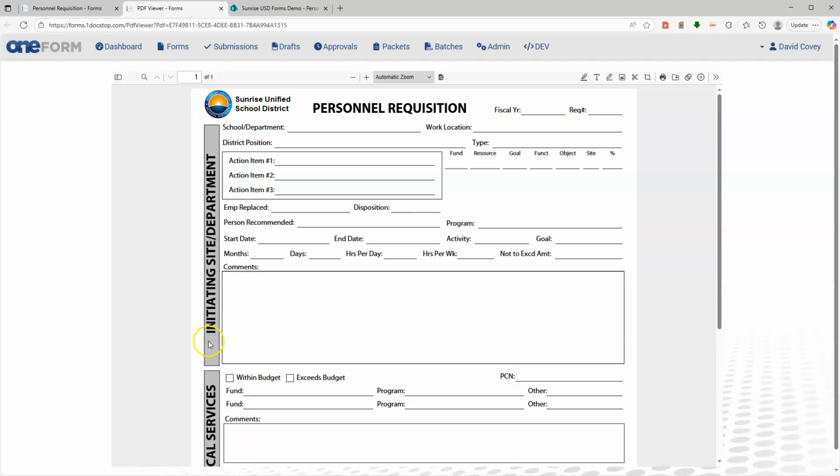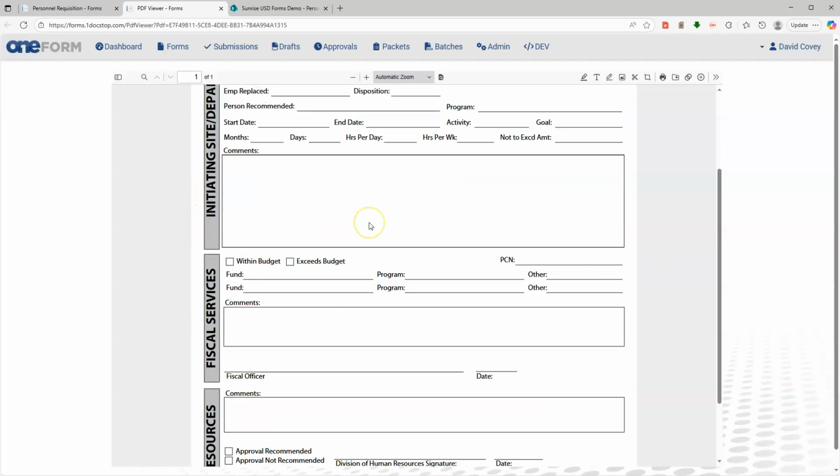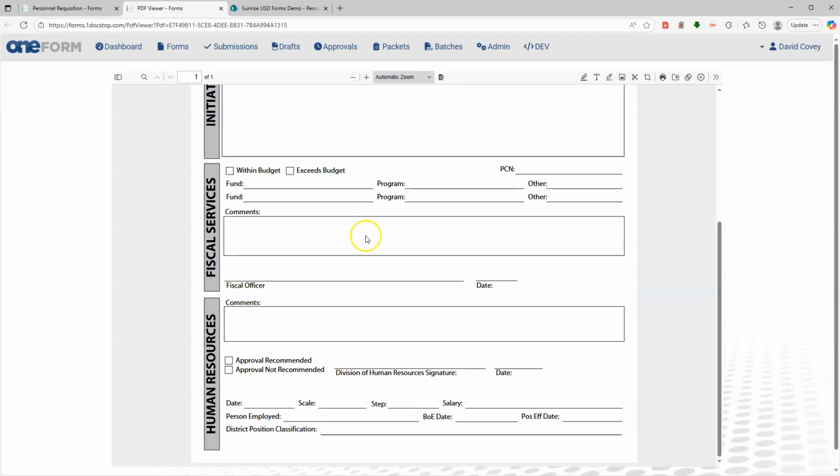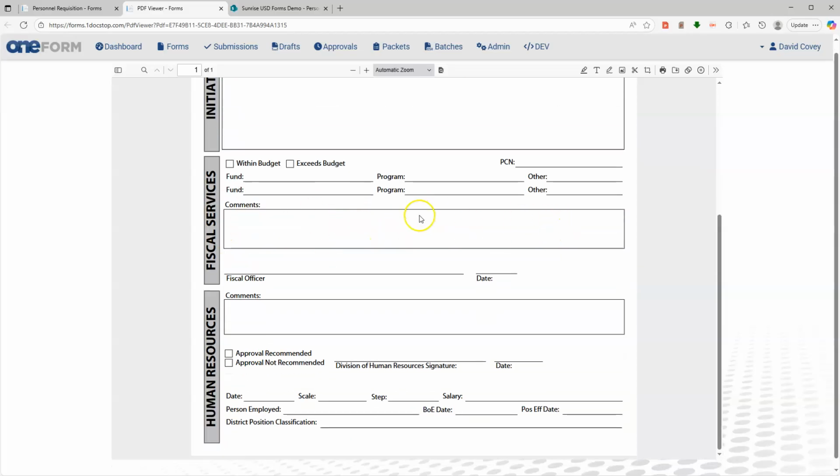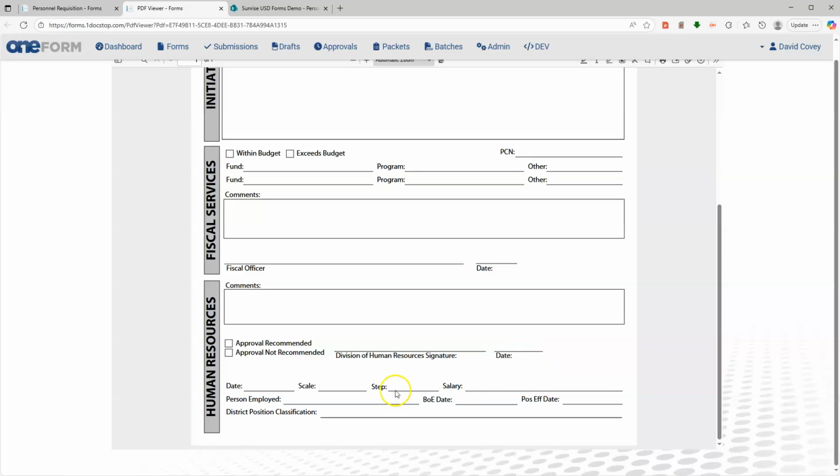You'll see that this section here is for the initiator, and they're going to fill out this section. Then it's going to go through a couple of approval flows where fiscal services fills out their section, human resources fills out their section, and then a human resource officer signs the actual document, and then it's fully approved.